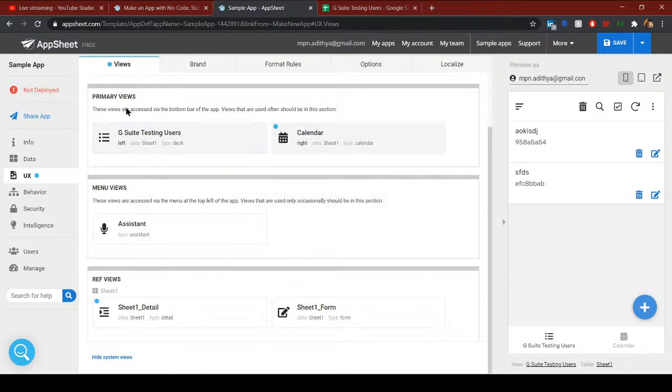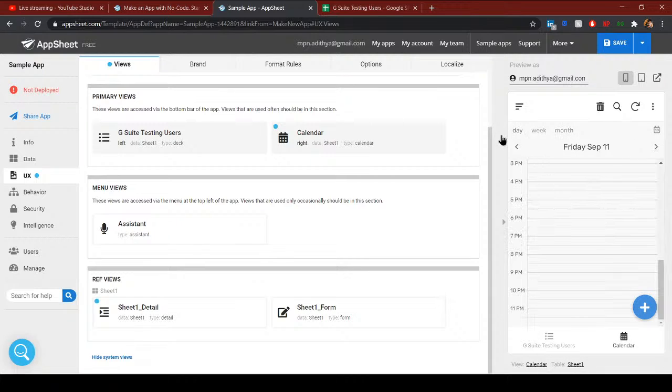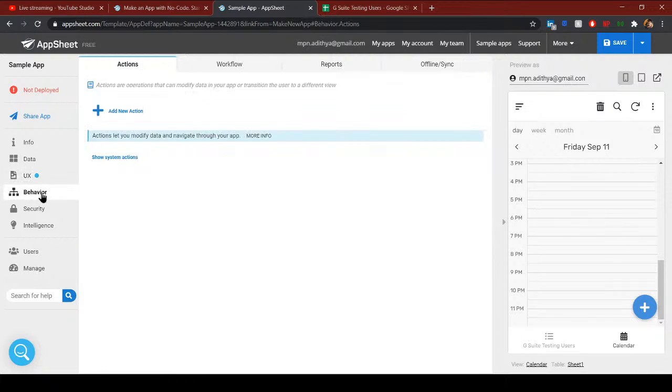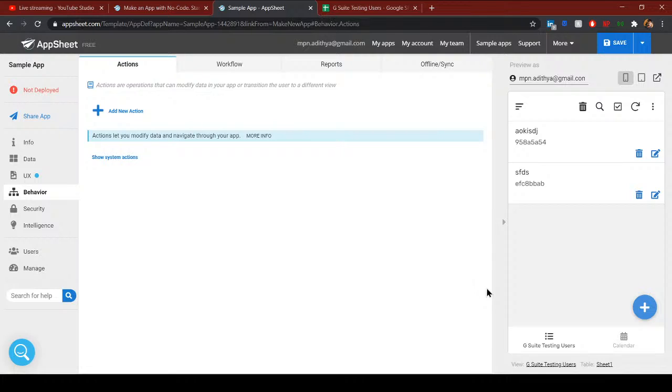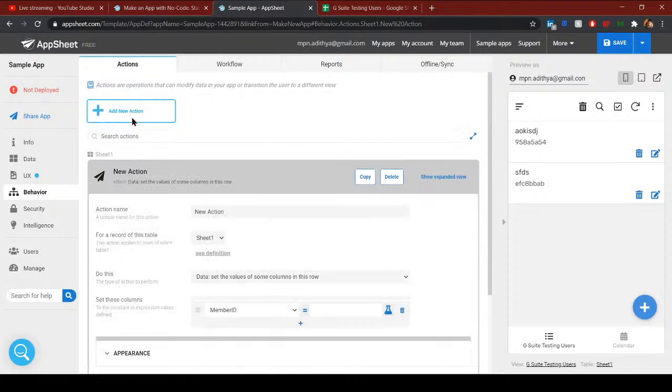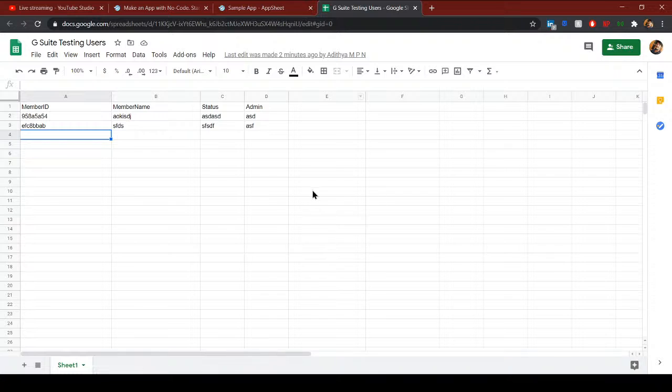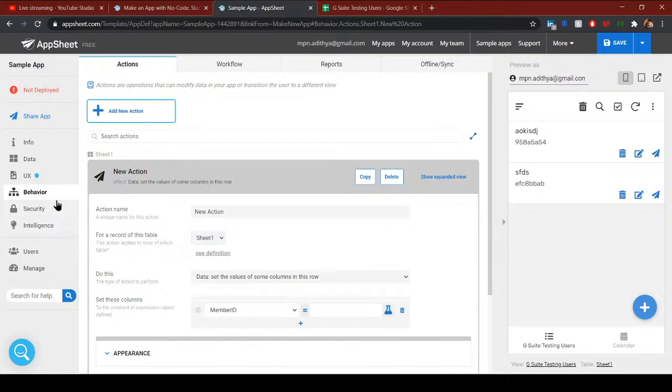Then this calendar is the right view. It's generated by default. Then this is another main function, behavior. Behavior is where we write the functions. For example, this is an action. Action means if you press this action, what is going to happen in the spreadsheet needs to happen. That we define using the behavior.